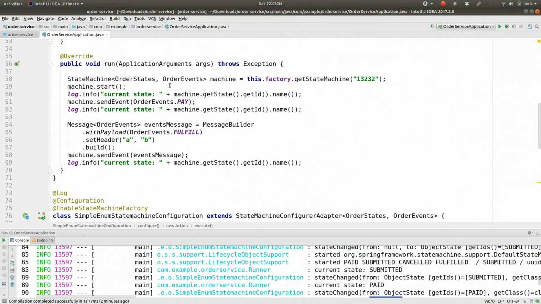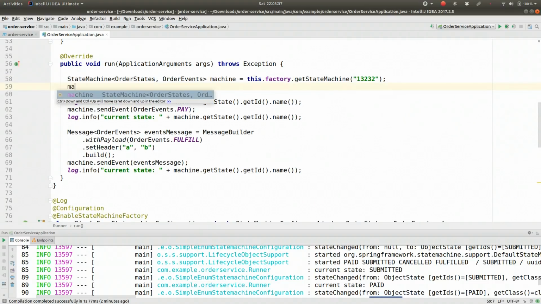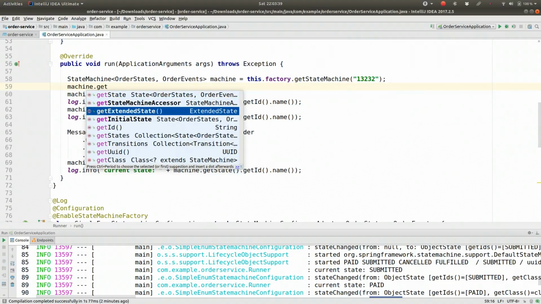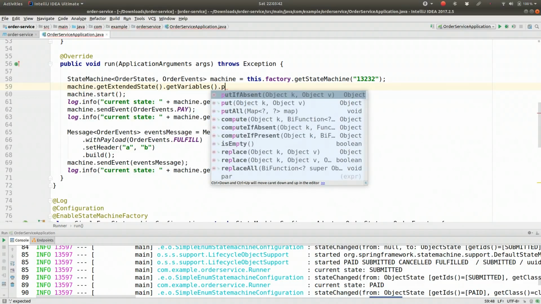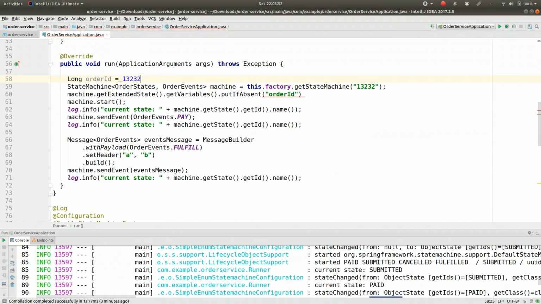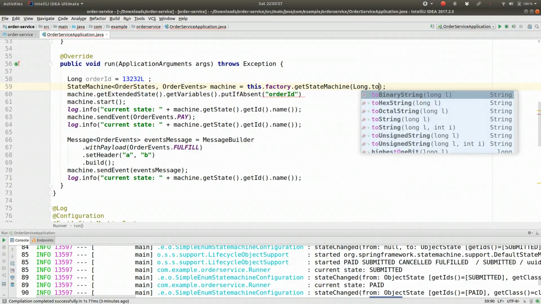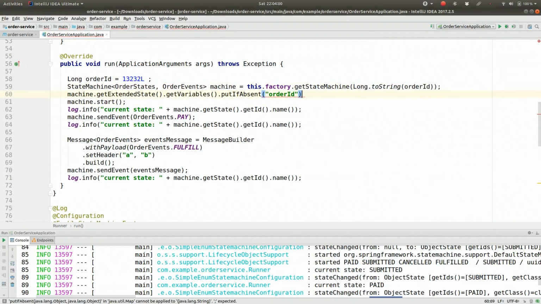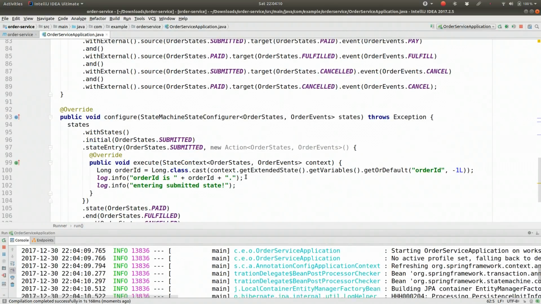So let's go back to our state machine here before we kick it off. Get extended state, get variables, put if absent order ID, and we'll extract that out into a separate value here. So we'll say long order ID equals this, and we'll put this in here. We'll say long.toString order ID. We'll put order ID in there. So we're putting that in there before we launch the process, before we launch the state machine. Let's now run this again and see what we get.